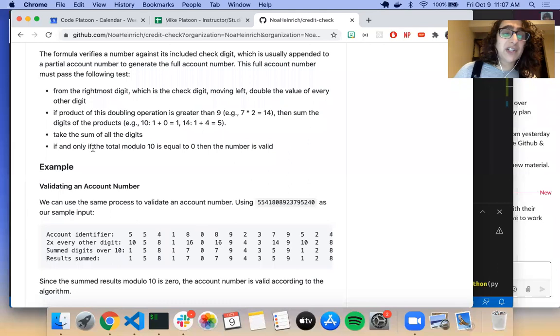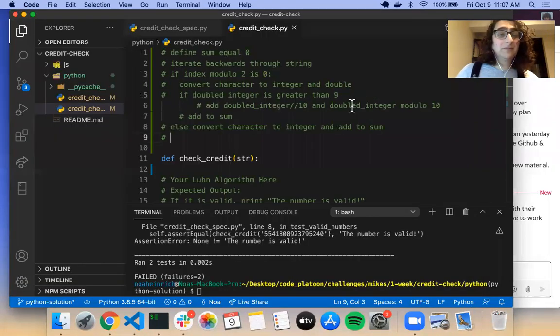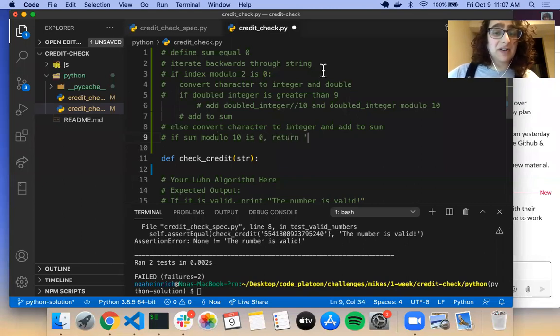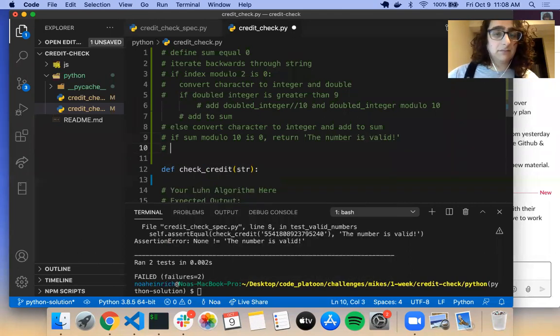We get the sum of all the digits, and then we take the modulo 10 and see if it's equal to 0. So if sum modulo 10 is 0, return the number is valid. Else return the number is invalid.